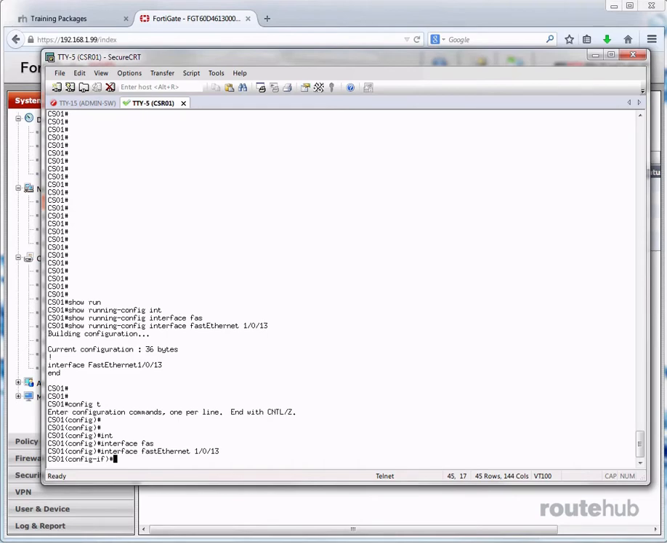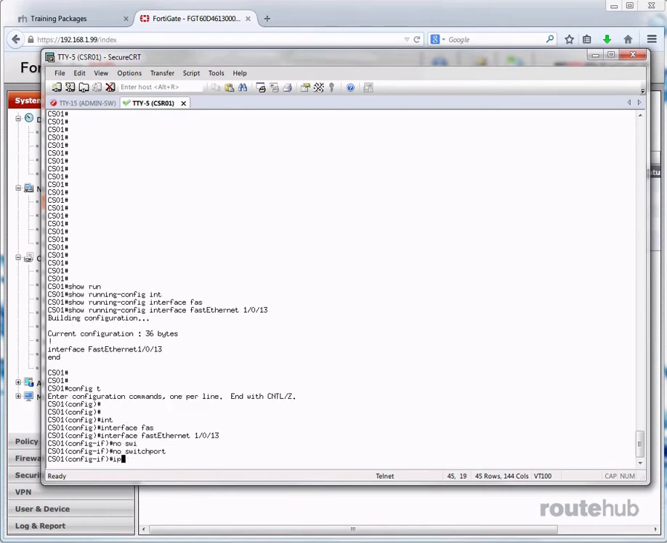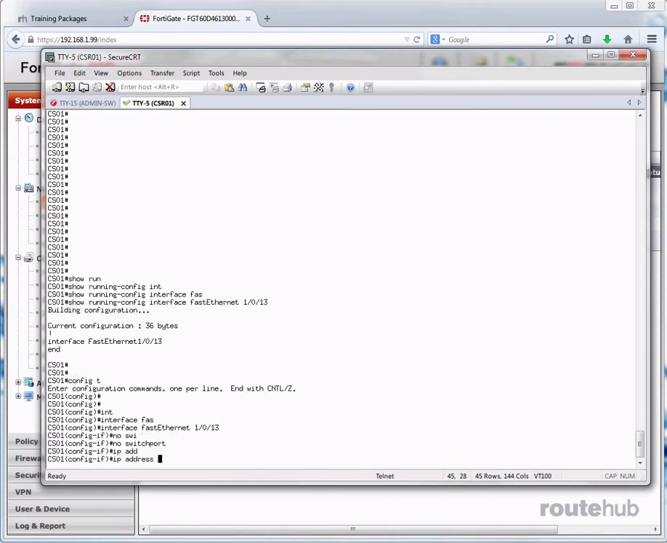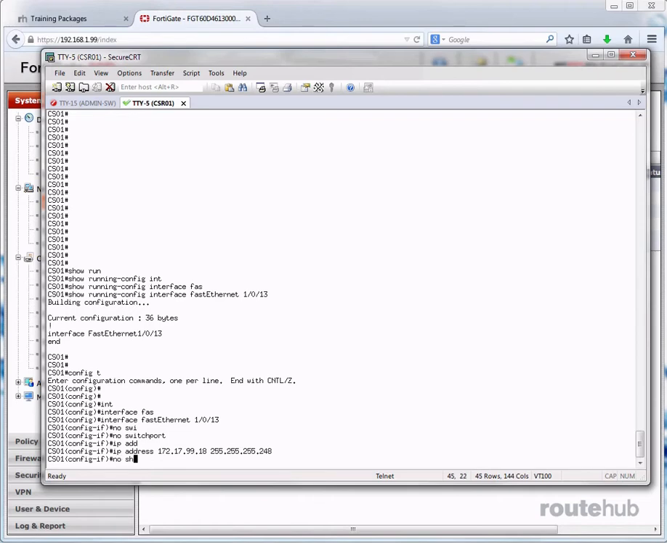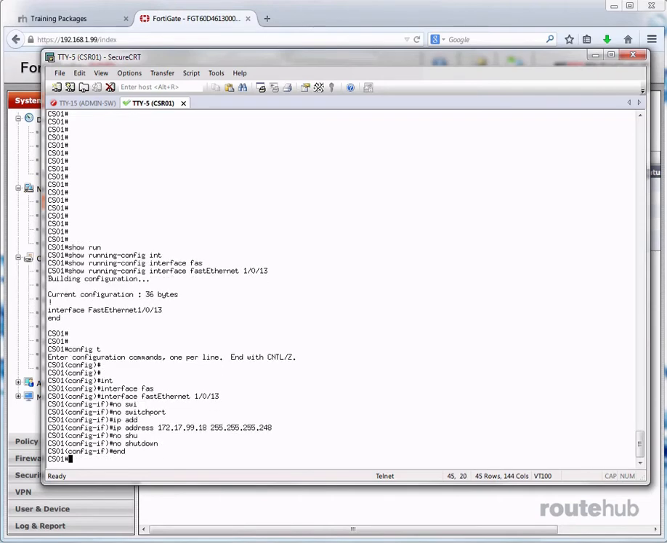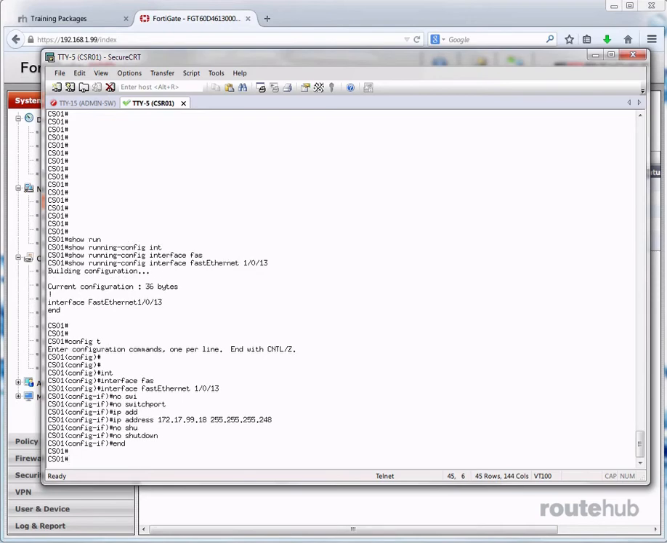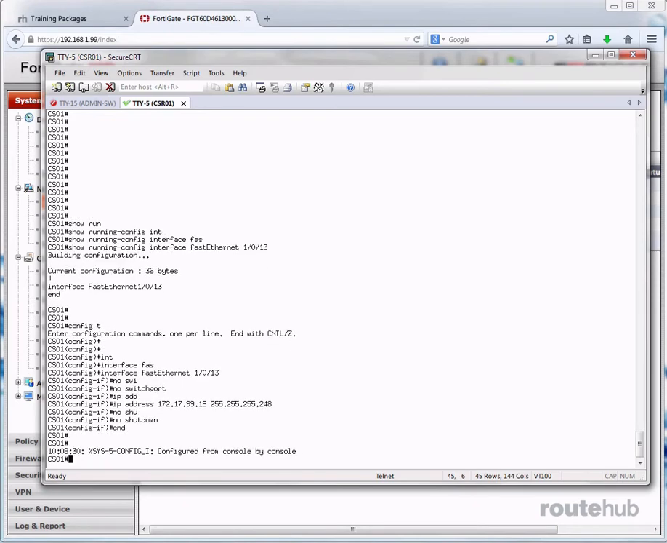We will first enable this to be a layer 3 port that will be connected up to our firewall. Next, we will configure the IP and subnet that will be shared between the two devices to communicate for routing. Okay, and we will enable this interface. And let's exit out. So right now, this port has nothing connected to it.